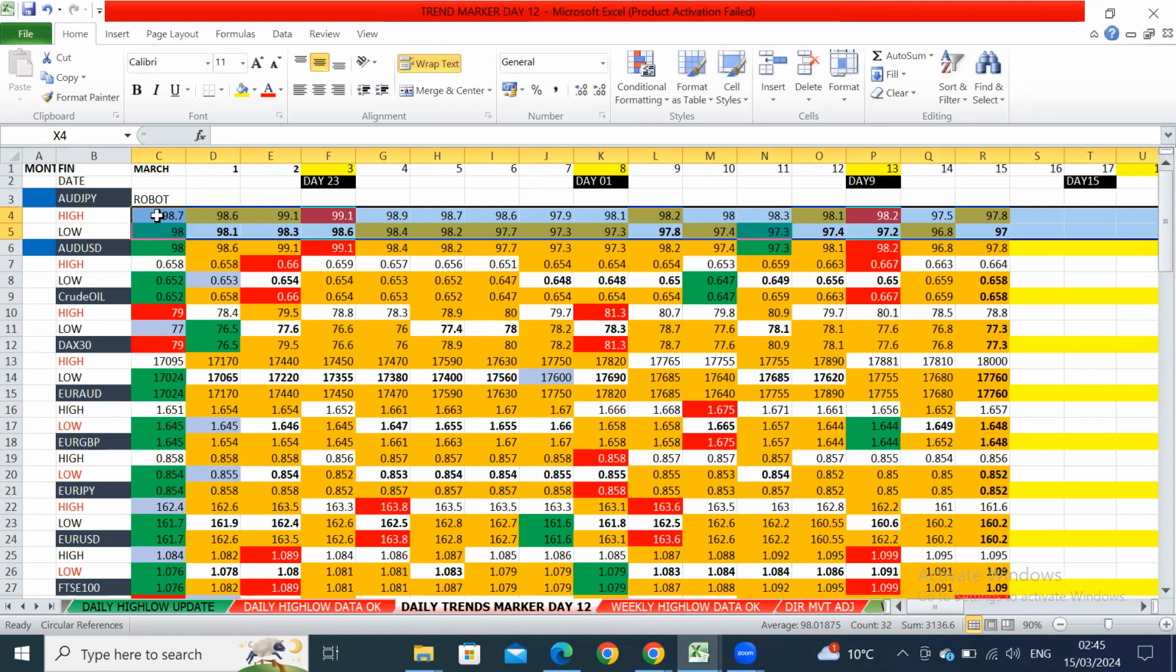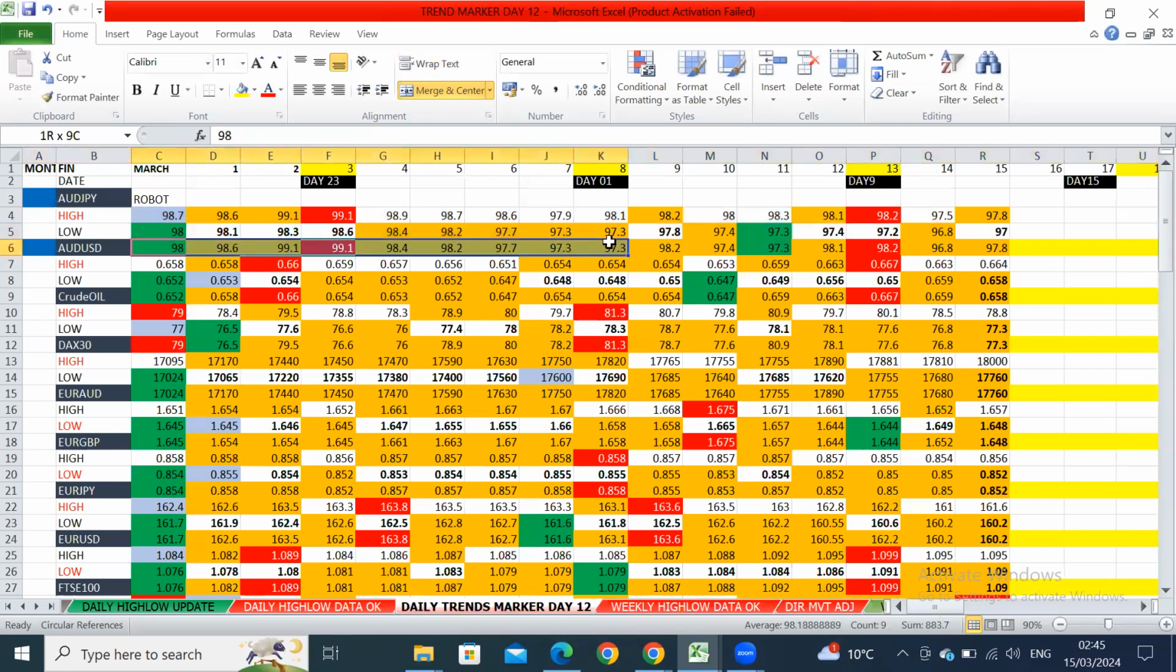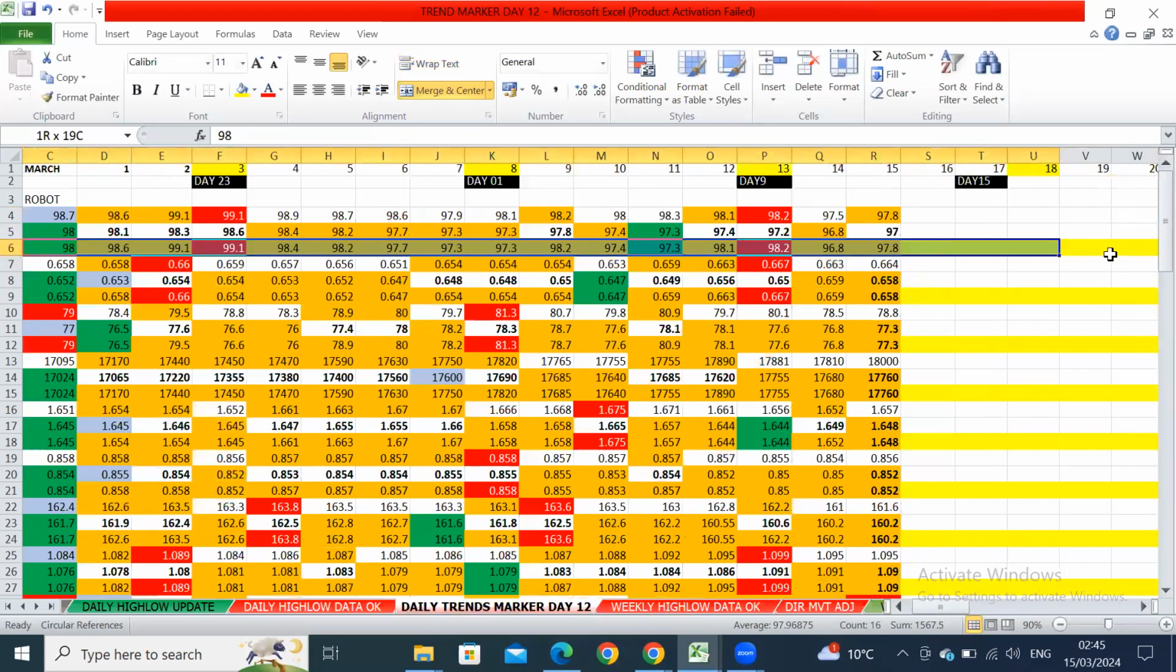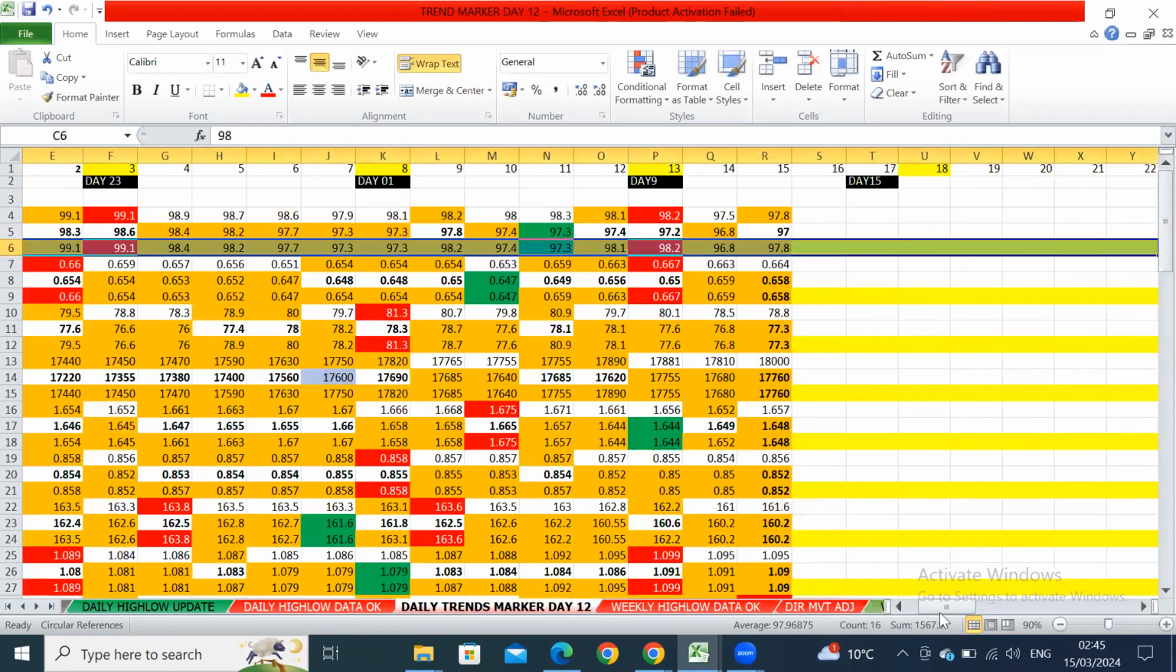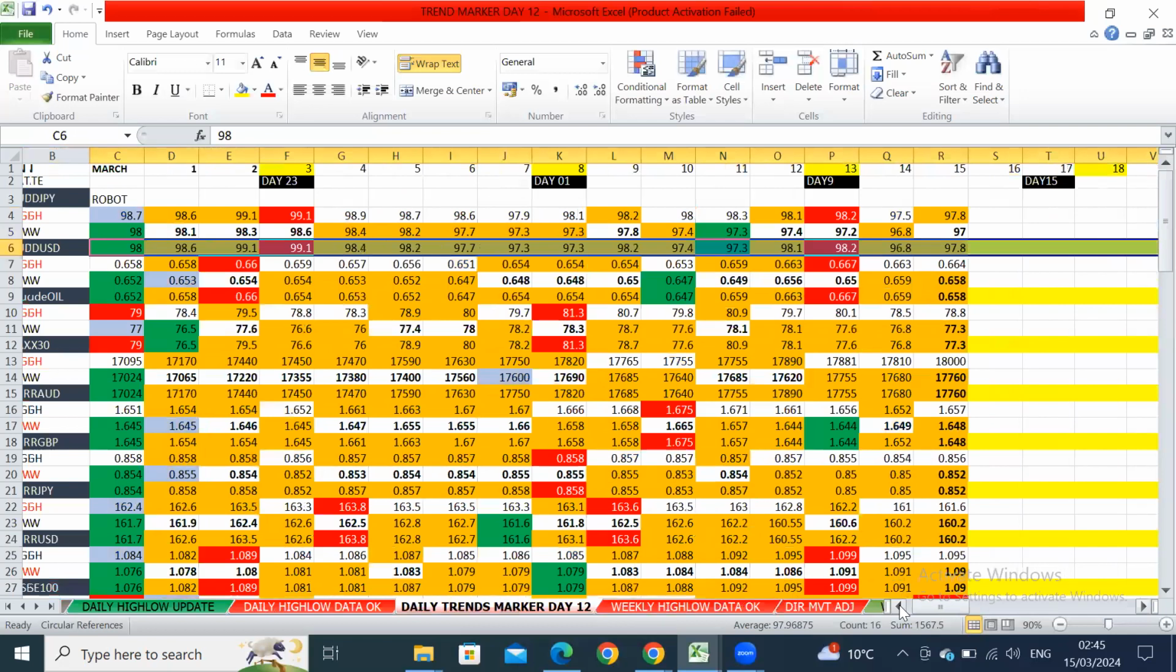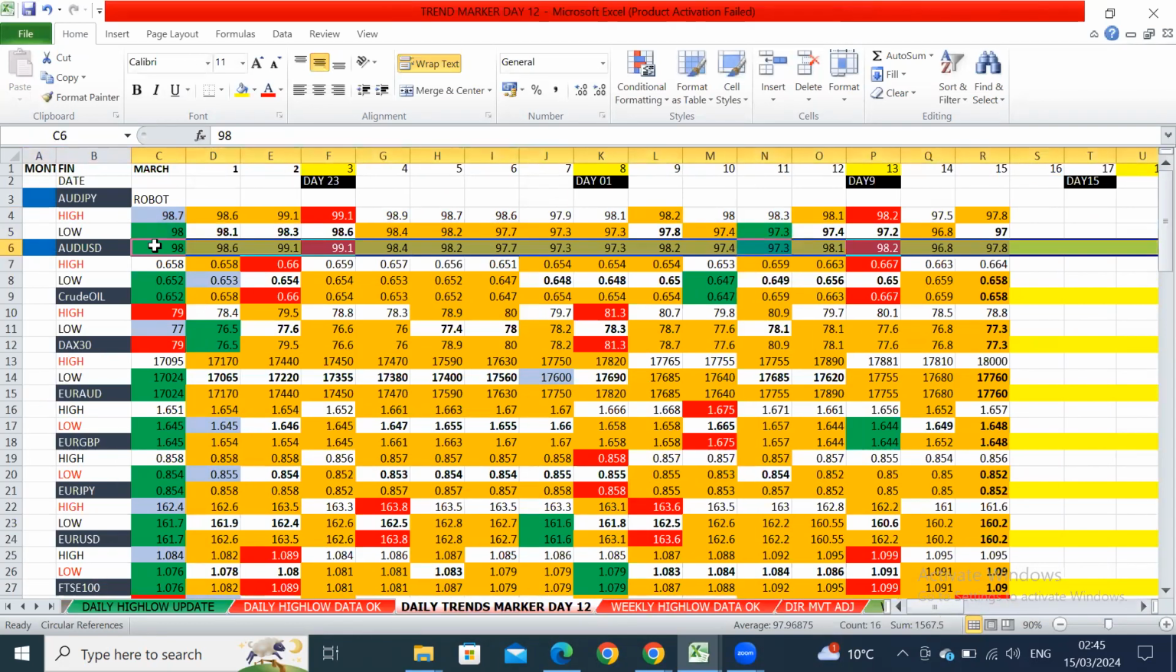So we have the daily information of our high and low positions that we obtain on a daily basis for every product. Okay, and we have the direction, which is also prepared from the high and low reports. So this line belongs to AUDJPY, this line belongs to AUDUSD, and so on and so forth.